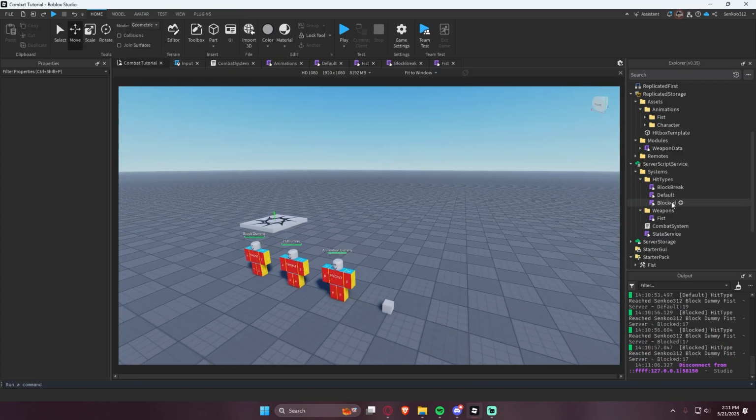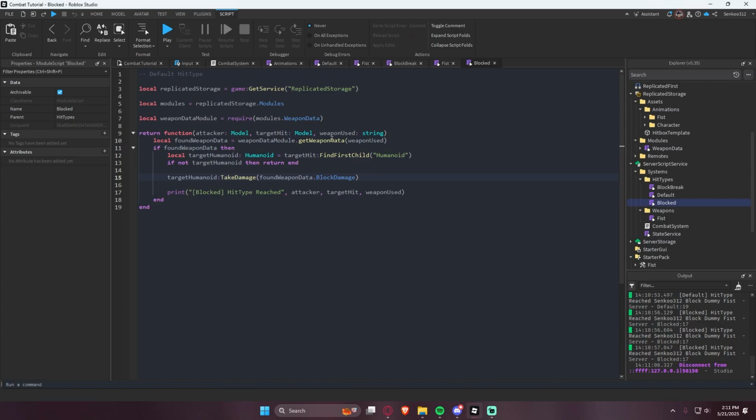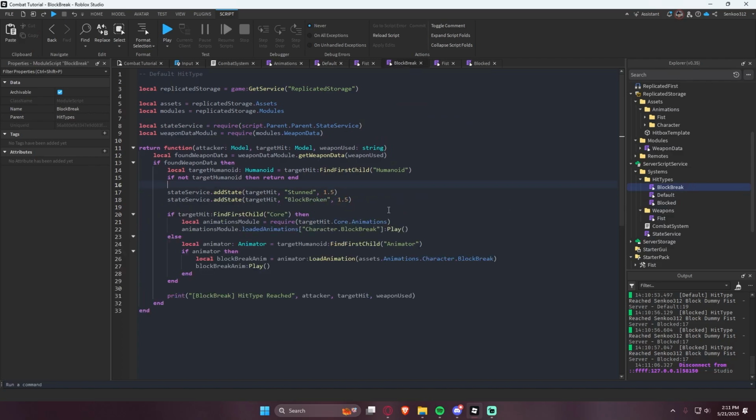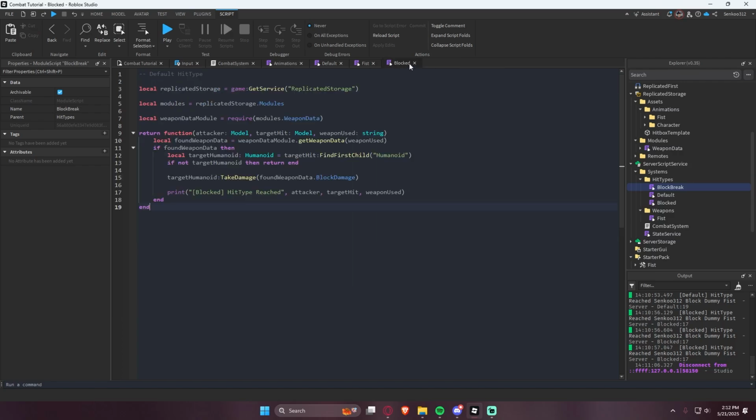And it's very easy to configure them, because if we want to have a unique functionality, we can say weapon use, blah blah blah, like I mentioned earlier. And you see that block damage, we have just the default damage over here. And then here, I showed you how to, if there's no animation module in here, then we just load the animation and we play it. Otherwise, we just get the animations module and then we play it. So yeah.